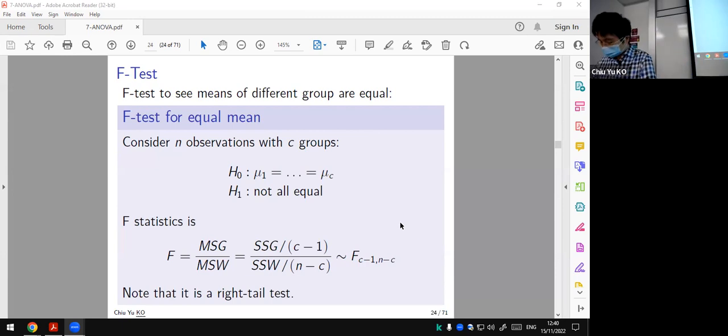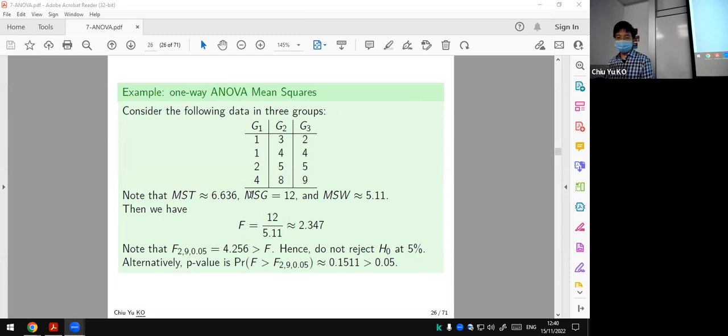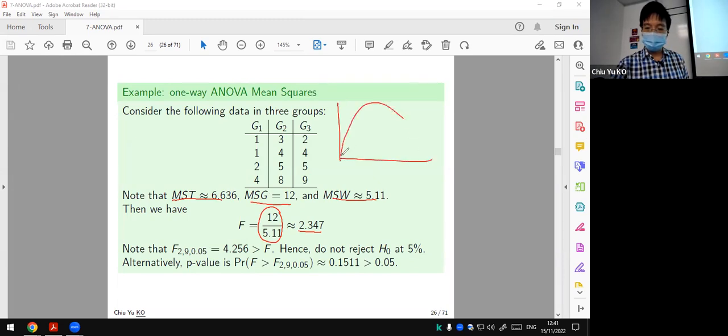Okay? So let's actually see this example in practice. From the previous calculation, we calculated MST, MSG, and MSW. And what we're going to do, the F test is MSG over MSW. That gives you 2.3. And how you do it is you have to draw this. This is F.